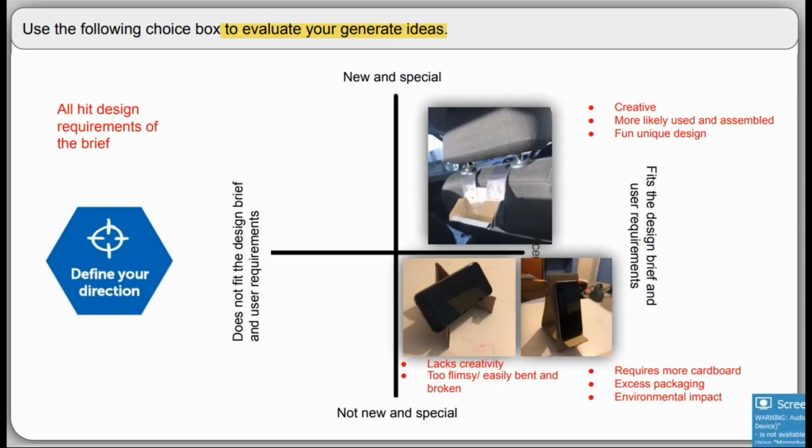Being able to effectively evaluate your own ideas is an extremely valuable trait for any student. This process here allows the student to define their direction and see the pros and cons of each design, if it fits the design brief, if it's new and special, if it's not so new and special. I think this is a simple layout as well that really would benefit the student.